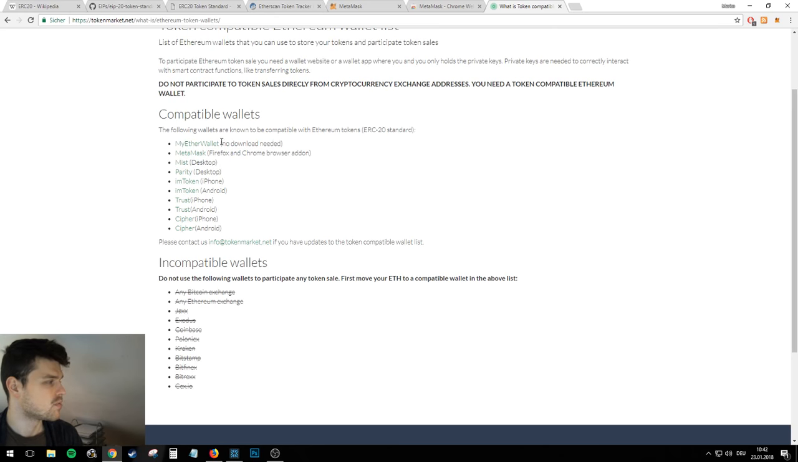So most people use MyEtherWallet, Metamask, also Firefox and Chrome browser edition. Today I will show it to you in Chrome. Then you have Mist, Parity, imToken for iPhone and Android, Trust for iPhone and Android, and Cypher. So these are incompatible wallets: any Bitcoin exchange, any Ethereum exchange, very important that you don't use that. Jaxx, Exodus, Coinbase, Poloniex, Kraken, Bitstamp, Bitfinex, Bittrex, and so on. But under certain circumstances, for example, Exodus, or I think Jaxx is possible, but I'm not 100% sure on that.